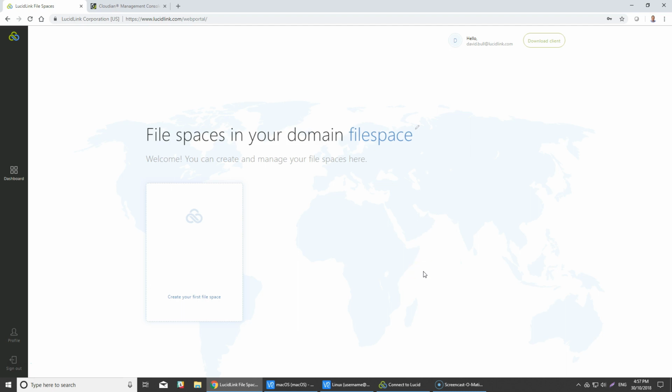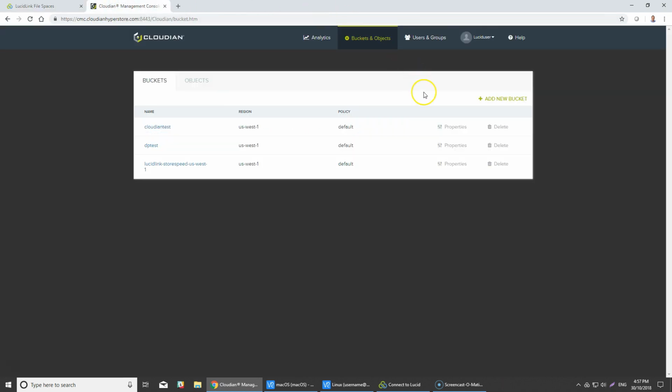In this video, I'd like to demonstrate integration between Cloudian and LucidLink distributed file system for the object store. We'll begin by creating a file space. I have a Cloudian environment that has 3 buckets existing.